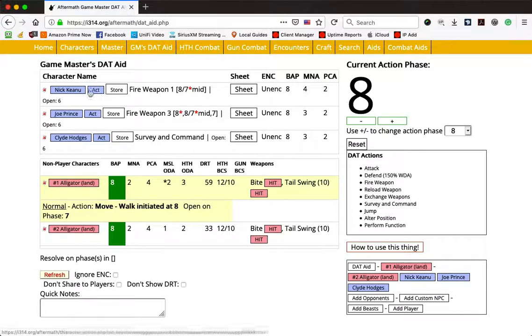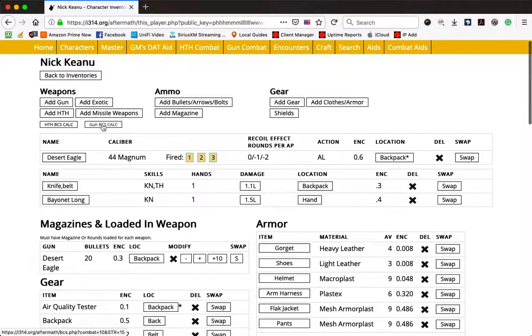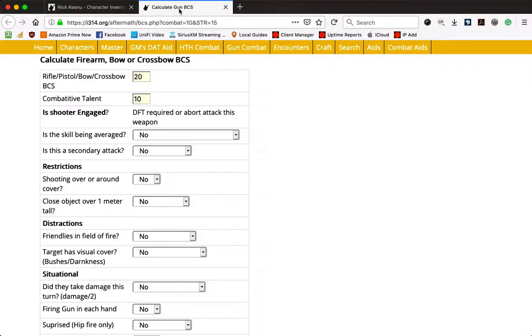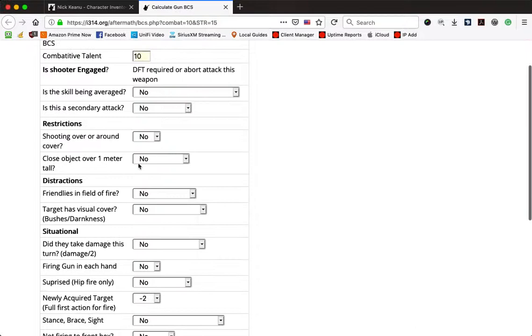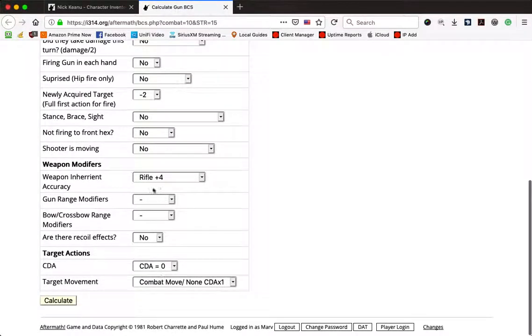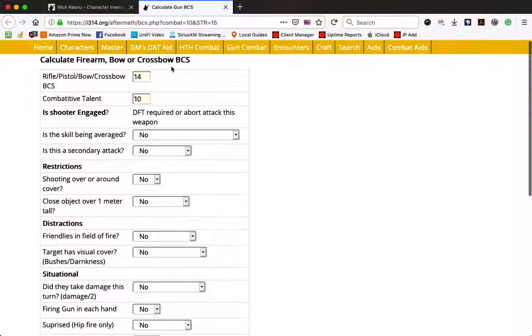We're going to click on Nick Keanu. And I'll just open this in a new window here. We'll calculate his BCS. So his BCS is 14. I don't need his combative talent exactly, because that's used to calculate whether or not he gets his inherent accuracy. And with a BCS of 14, he's never going to get his inherent accuracy, because that's just not going to happen. So it doesn't really matter what his talent is.